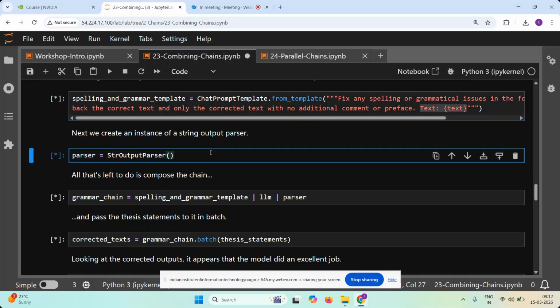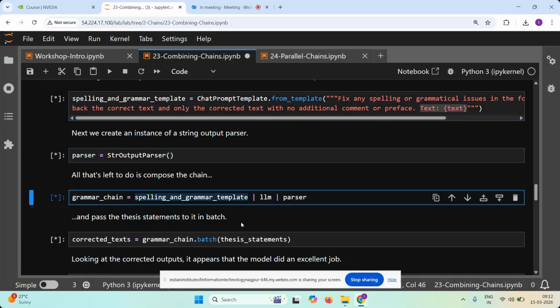Then I have a string output parser. After that, I am clubbing these three runnables into a chain. The first runnable is the prompt template, by which we generate the prompt by defining the input value of this text. Then the second is the LLM. The prompt is generated and given to the LLM, the response of the LLM is given to the parser, and we call this the grammar chain.